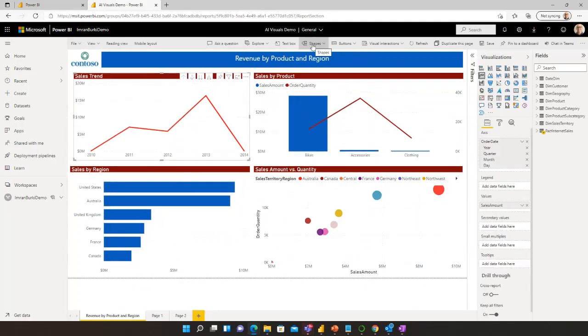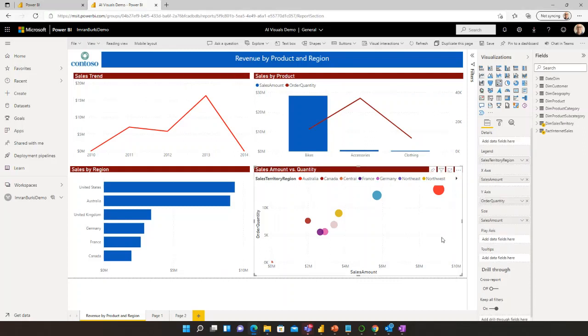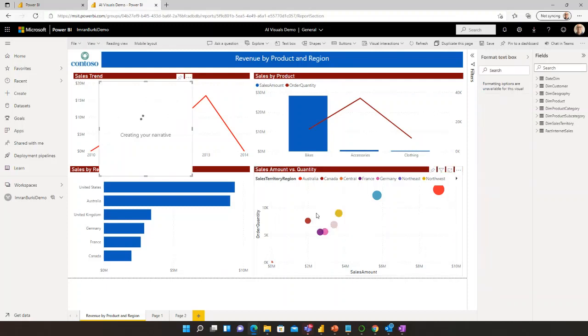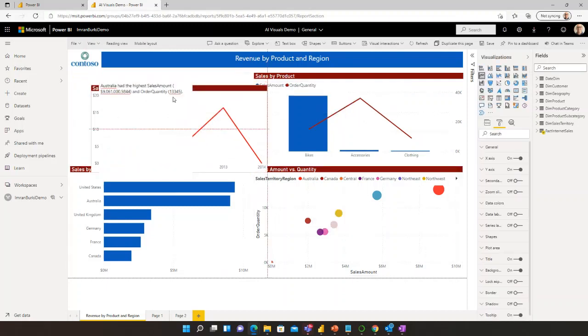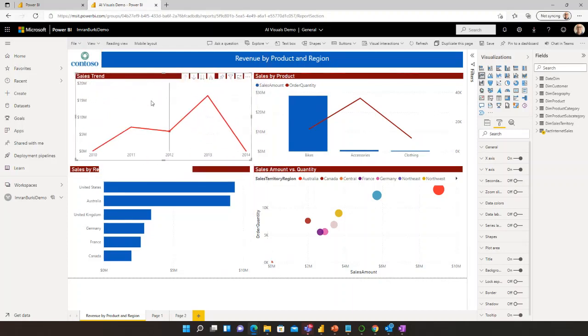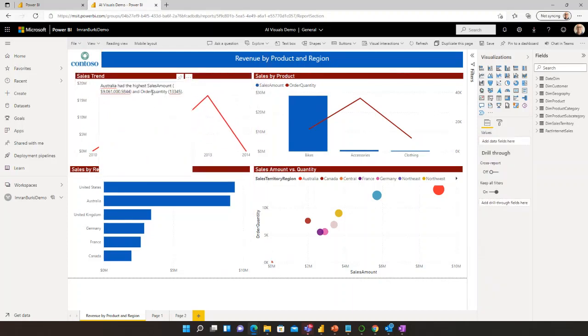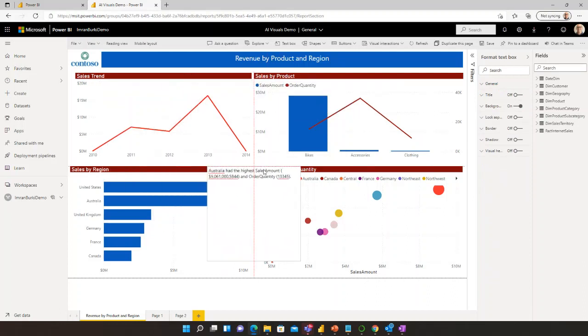So the next item that we want to do is get into smart narratives. This is a pretty cool capability. I'm going to pick on this bubble chart here. What I want to do is right click this and hit summarize. What it's doing here is creating a narrative for us. And sometimes these, oh, where'd it go? There it is. Here's this narrative for us.